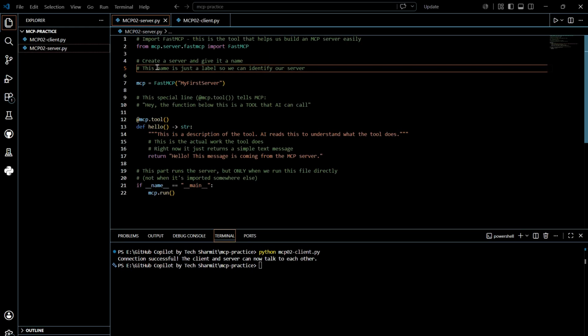Alright, so let's get started and see how we are establishing a connection between the client and server. For that I have created two files, where one file will act as a server and another one will act as a client. Firstly we are discussing mcp2 server.py.